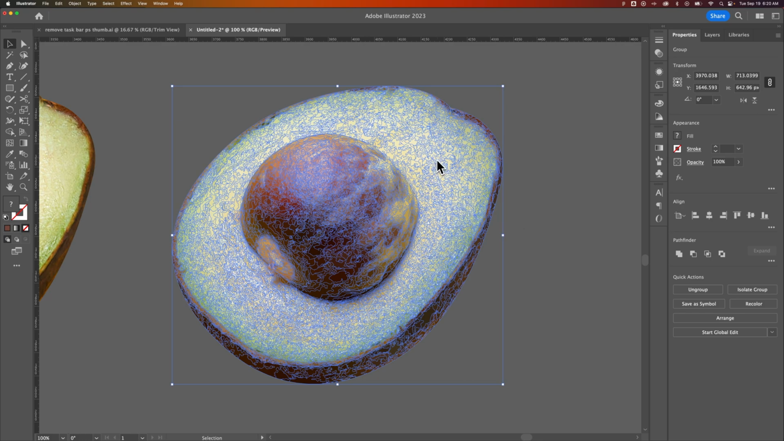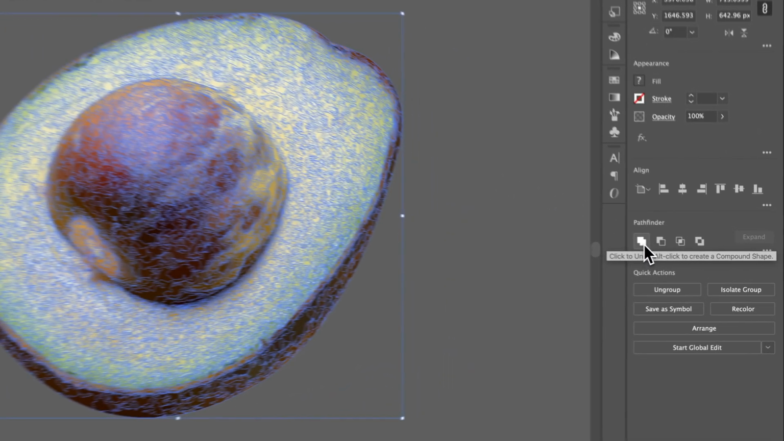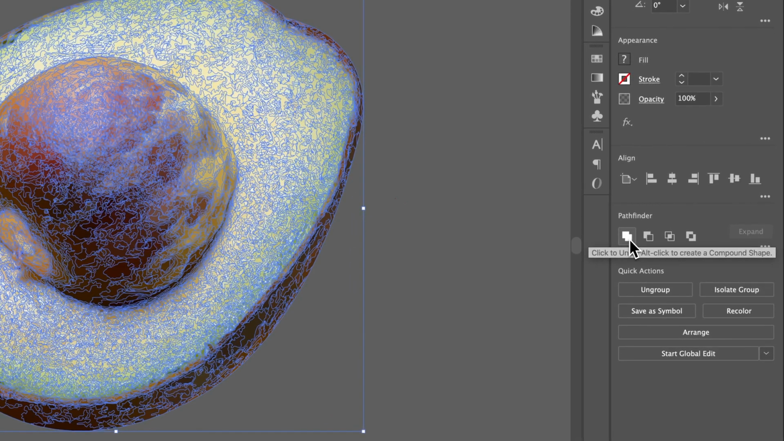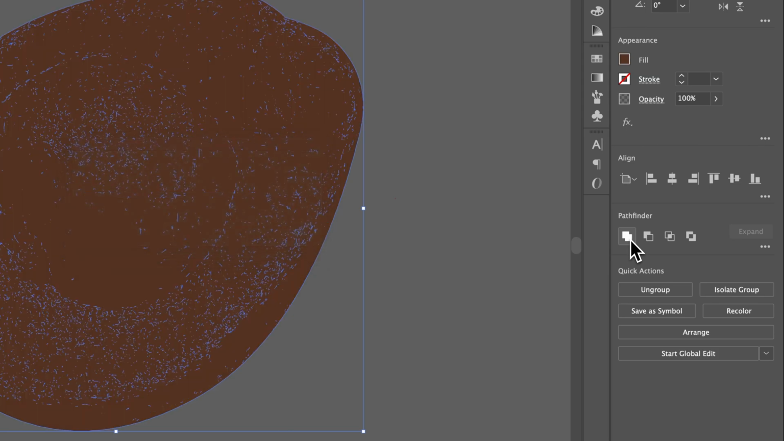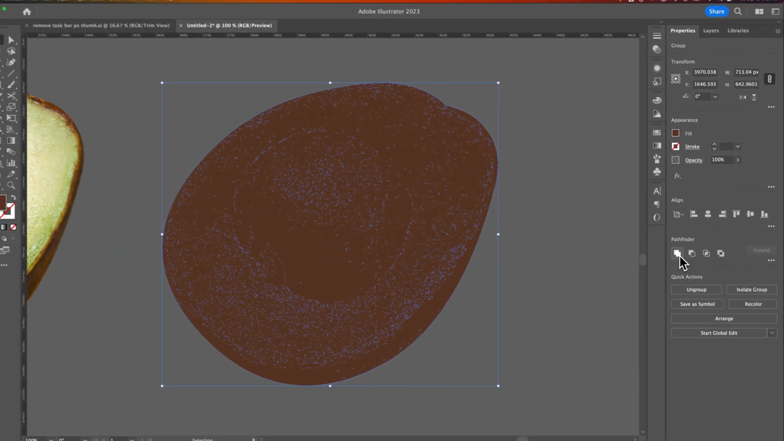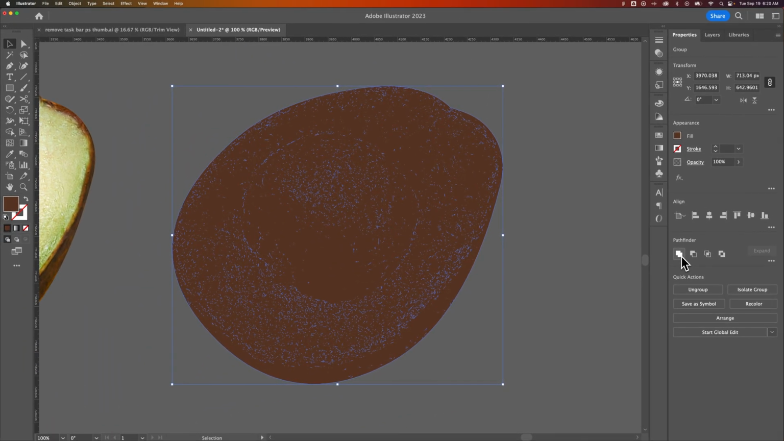So what we would want to do here is simply come to the Pathfinder option with this avocado selected, and we're going to click to unite. So that's going to unite everything, which also might take a second because there's so many paths. And once it unites everything, we're going to start to get a more solid shape. So the whole thing we're doing here is trying to combine everything together. I'm going to click unite again to see how far down we can unite all these paths. So I clicked it a couple times. We got it to this level.